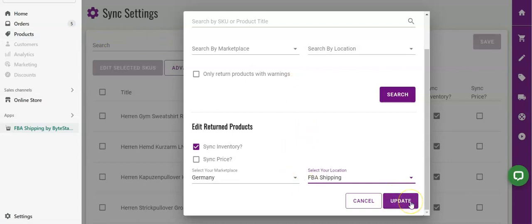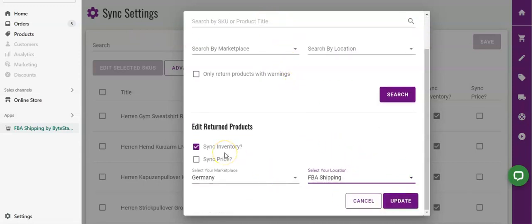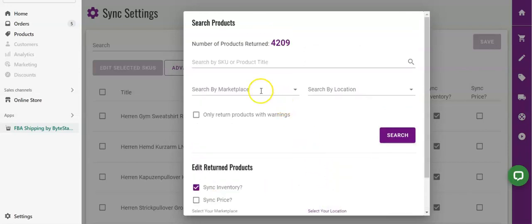Then if you press update, all 4,209 of these SKUs will be updated to only sync inventory in Germany with this location. You can also search by a SKU, product type, title, or just search by marketplace or location.